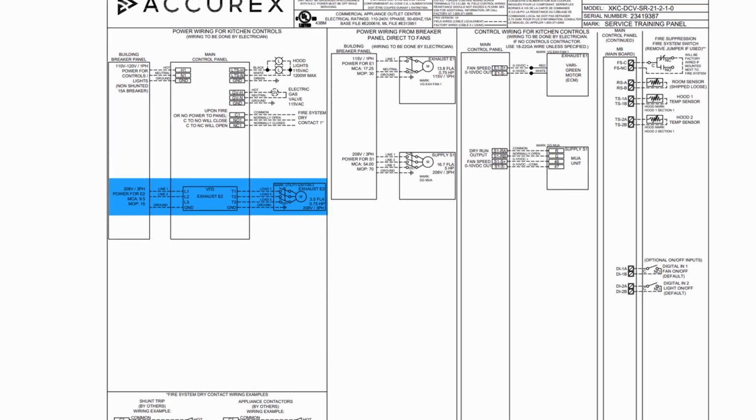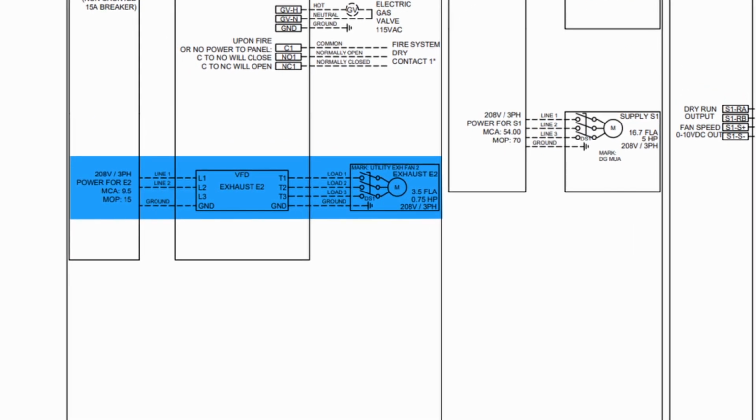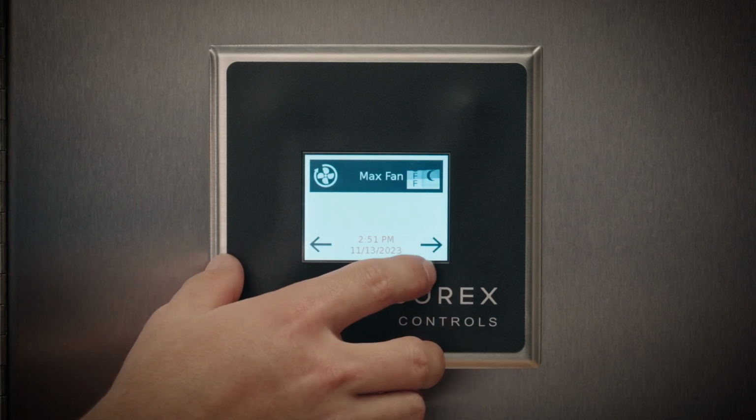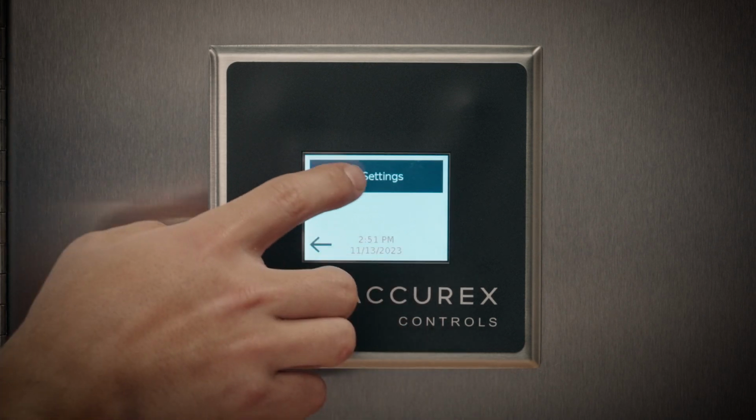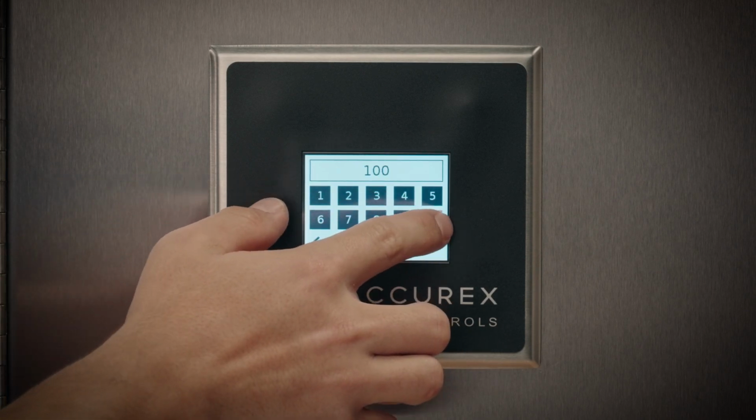For any Modbus VFDs, the VFD will be noted on the field wiring diagram in the first column. To adjust Modbus VFD speed, the setting for adjustment can be found in either the exhaust or supply fan settings menu. In our first example, we will adjust exhaust fan 2. First, navigate to exhaust fan settings. Service password is 1000. Navigating to exhaust fan settings, we select exhaust fan 2.